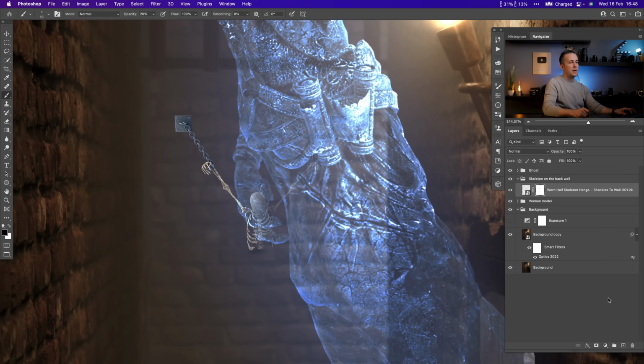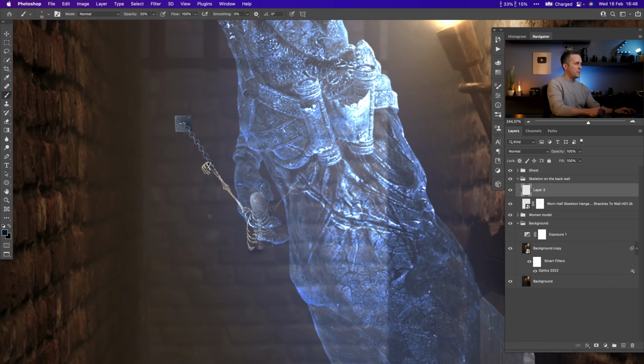So to do that, let's create a new layer. B for brush, Alt or Option key to sample this color. We can always change the color and fill it with that color. So, oops, not this, but Alt and backspace.